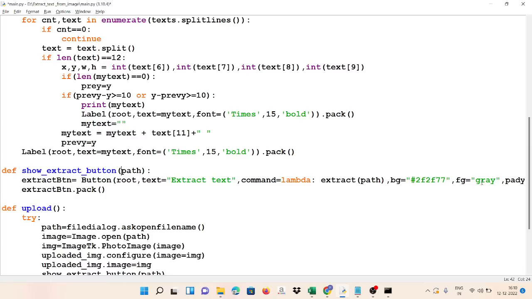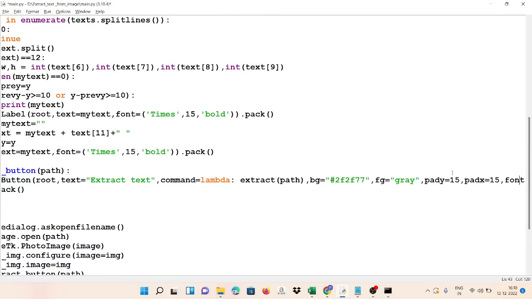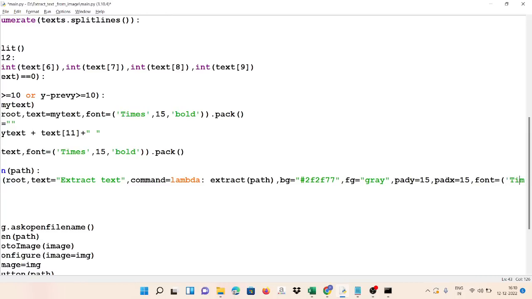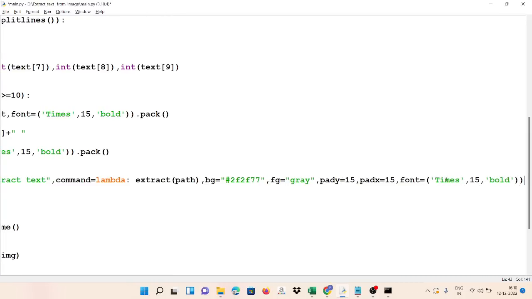After that, this is completely related to the GUI. You can see here. Okay guys, right. So this is for pady, that is the x coordinate and y coordinate. Then the font style will be Times and font size 15, and the text will be displayed in bold format. Okay, right.